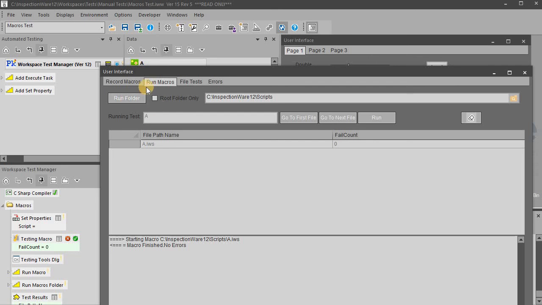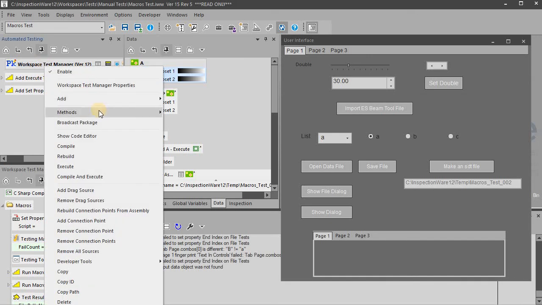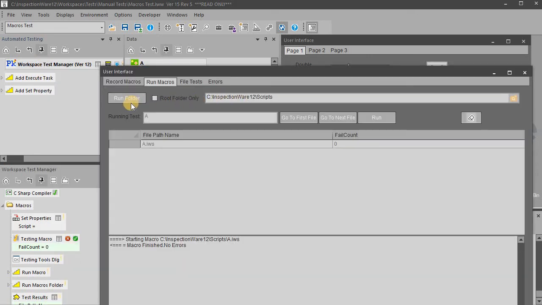So typically your daily test run is come here, show the testing dialog, and run the folder. And if you see anything down here, you dig into it. But that's really all it takes. And I think that's good.